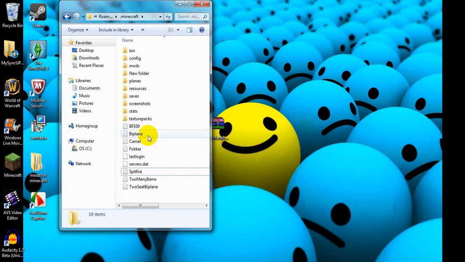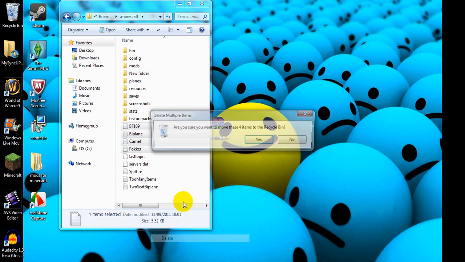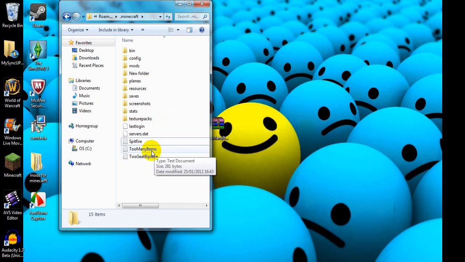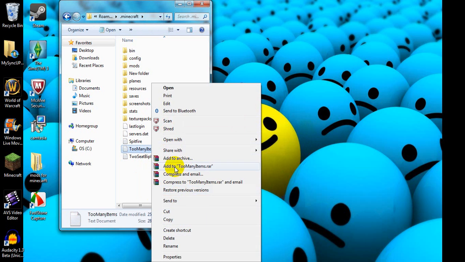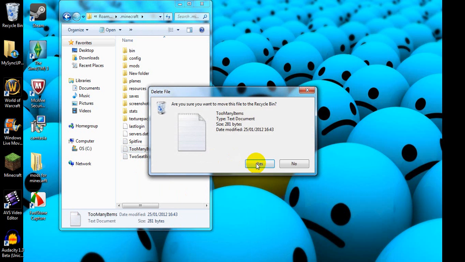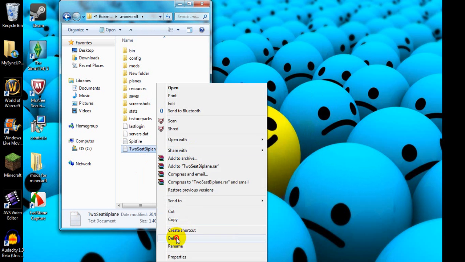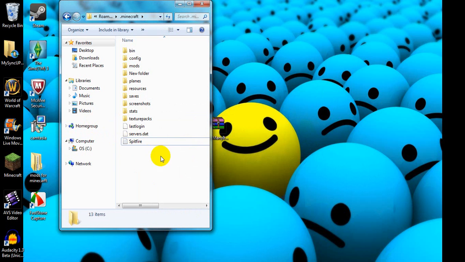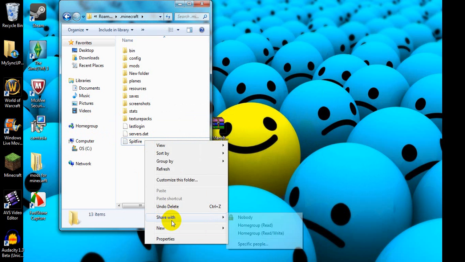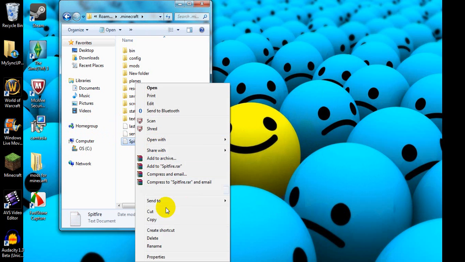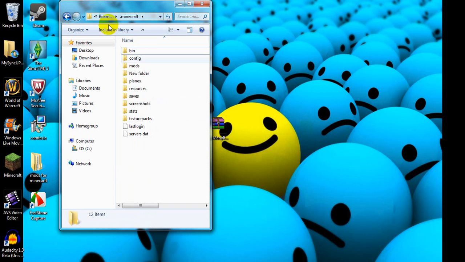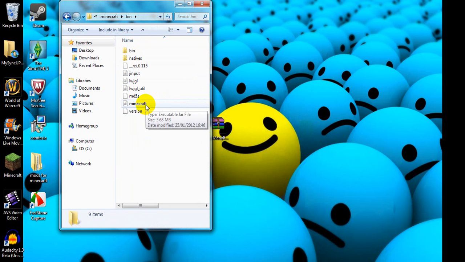You want to keep in some of these. Oh wait, I don't need these. Delete, and we'll just singly delete these as well. Delete too many items, delete this one, delete. Right, anyway, that's that done. I don't think we need spread and fire, and delete. This is going to be a wee bit longer, sorry. I was just clearing that out. Now you're going to go down to your Minecraft jar file.